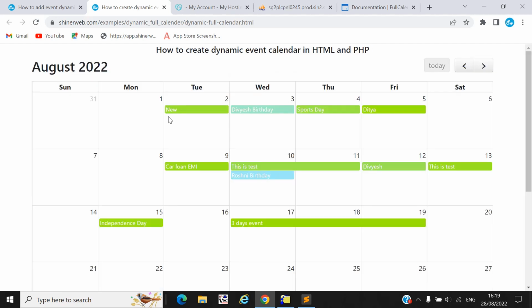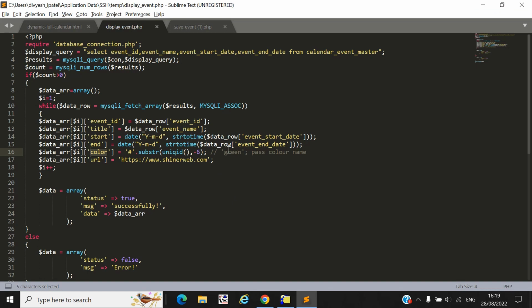So you can see that the color will be changed every time. If you want to fix the color, then you must pass it like this: green, red, or whatever. Here we dynamically pass our color name, so that's why I use the substr and unique ID function, right? And if you want to pass your URL, then you must pass it from this URL attribute. So you must pass the default attributes like title, start, color, and URL. If you want custom ones, then you can add a custom attribute.